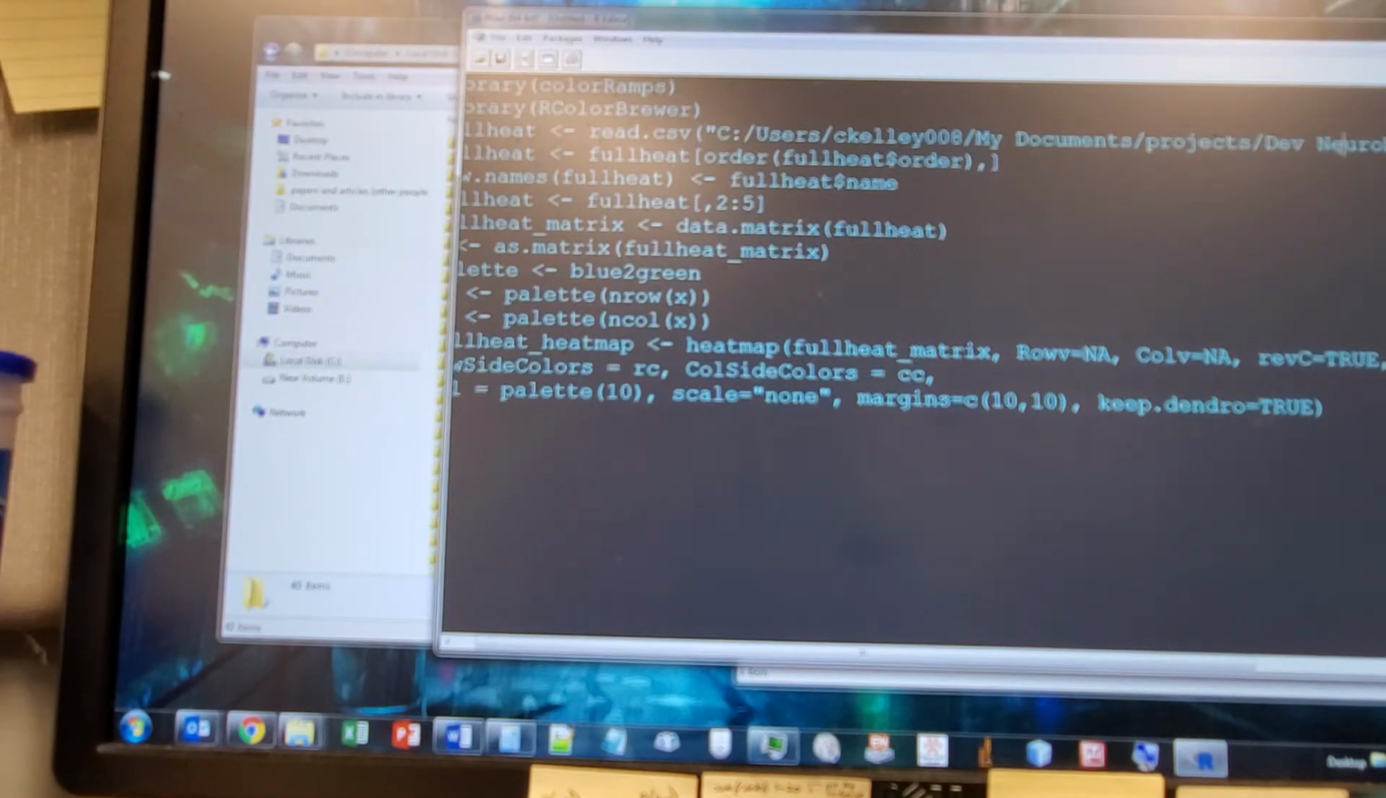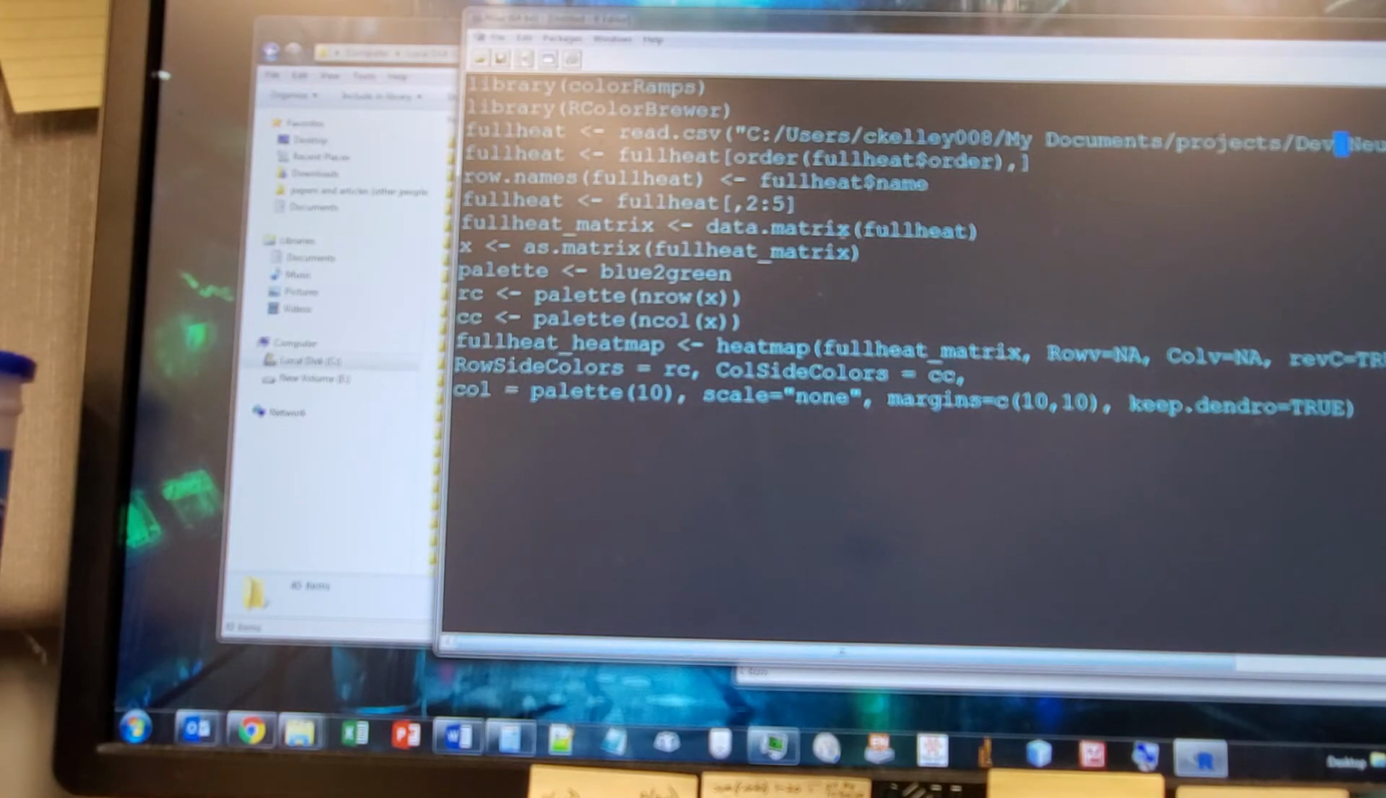Because it's in quotes, R isn't going to care about spaces. So that's something you're going to have to change. Enter in the file path for your CSV. And then everything else should be okay.